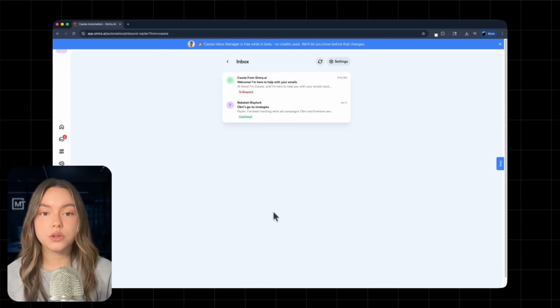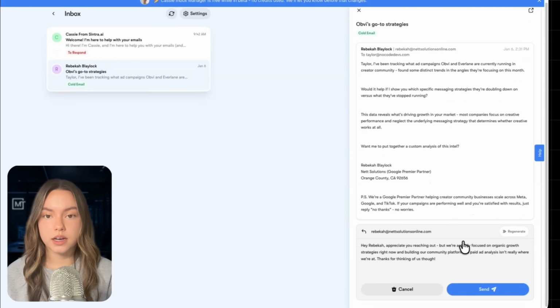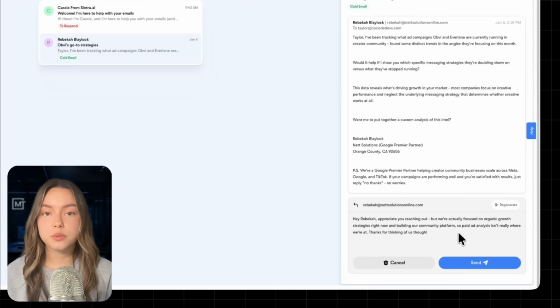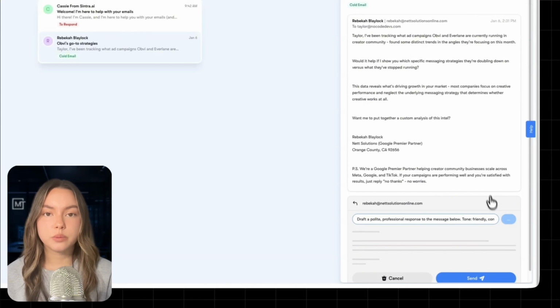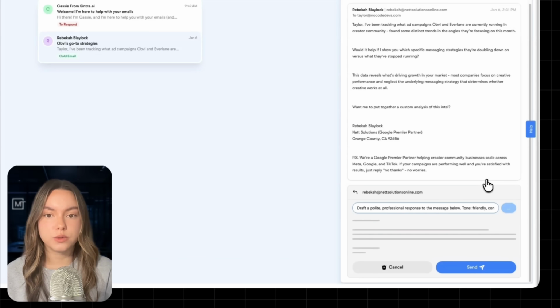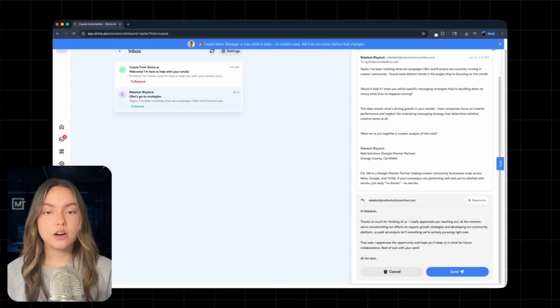Now, she pulled a cold email from my inbox that I can reply to. I can either skip this or view Cassie's reply. It looks great, but I also have the option to prompt with natural language on how I want my reply to look. So I said, draft a polite, professional response to the message below. Tone, friendly, confident, and clear. Do not overpromise or sound automated. And then I got a thoughtful response for the sender. I also noted that this sounds like my normal response to a cold email, so I can tell that Cassie took note of this from my inbox and was able to craft a natural reply. This is where I think Sintra shines. You can still review everything, but you're not starting from a blank page.